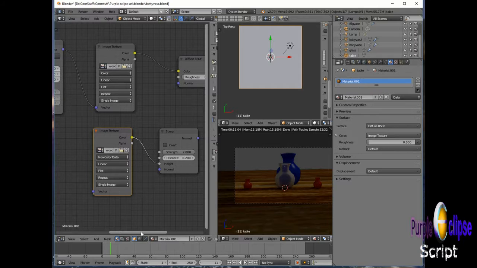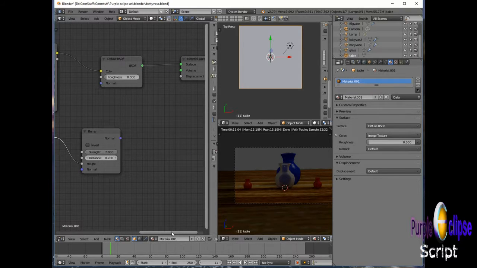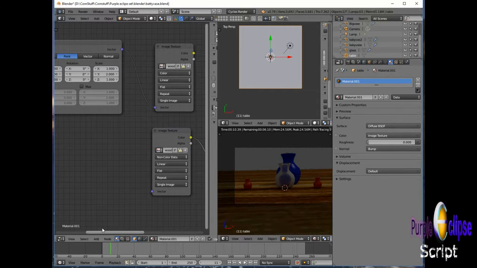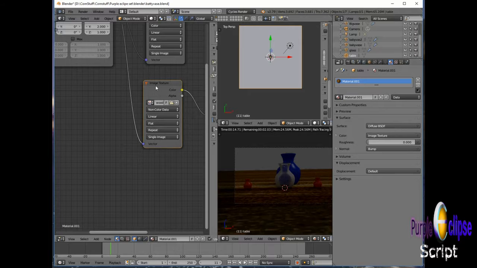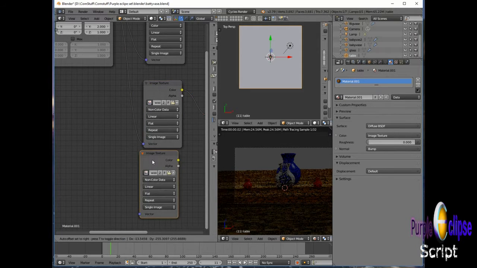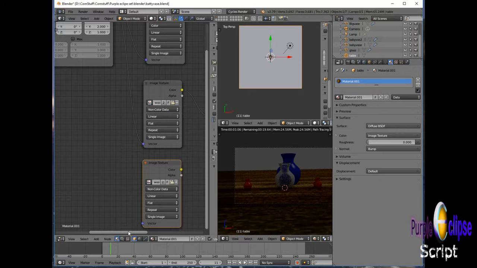Pull out a string from the color of image texture and bring it to the height of bump. Pull out a string from normal of bump and bring it to the normal of diffuse. Pull out a string from the vector of mapping and bring it to the vector of image texture. Let's duplicate the last image texture. Click on the image texture, press Shift+D, then put that under.